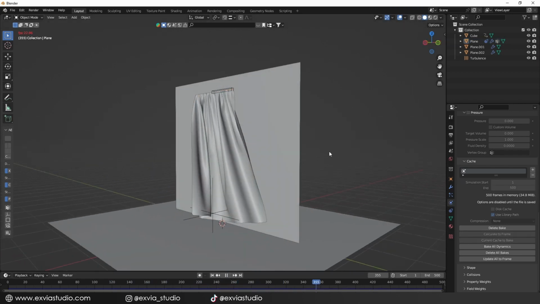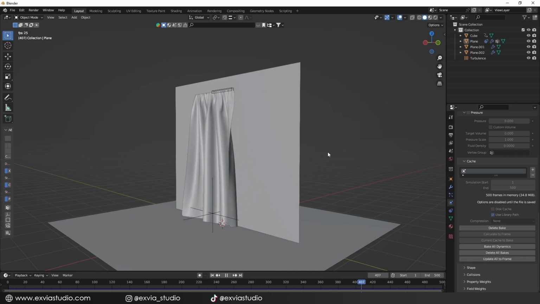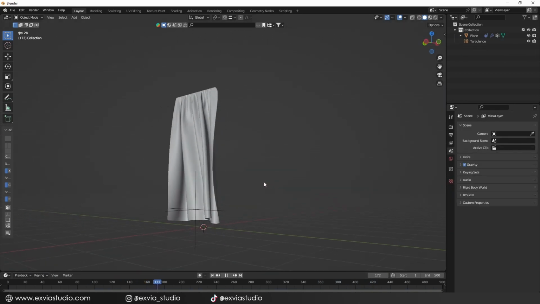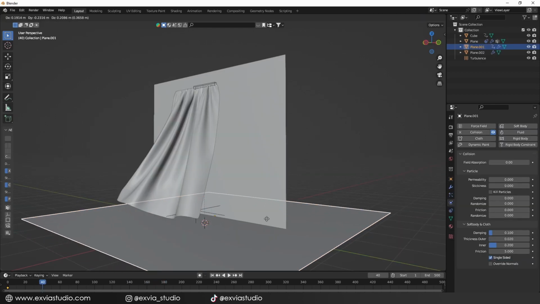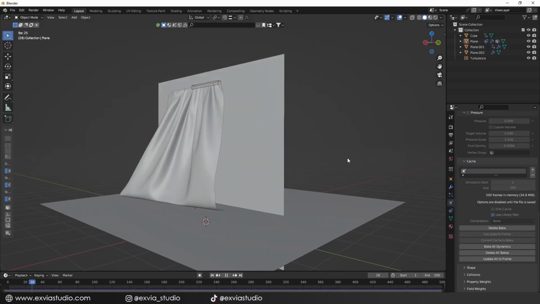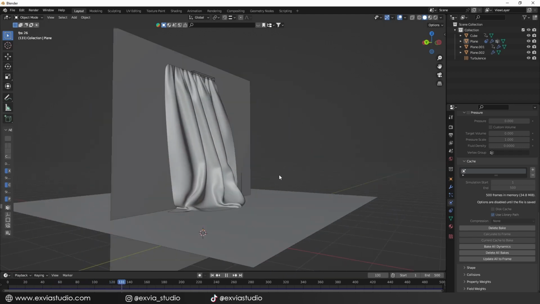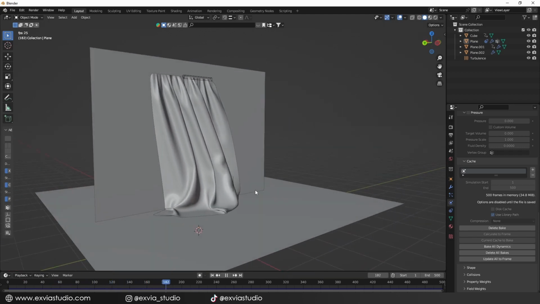Once the baking is done, now we can see that our animation runs smoothly, and we can even delete all these planes and the animation is still perfect. Now I'm gonna make a few tweaks to make it look better, just raising this plane a little bit. So now our curtain hits the floor, and it looks better and a little bit more aesthetic.